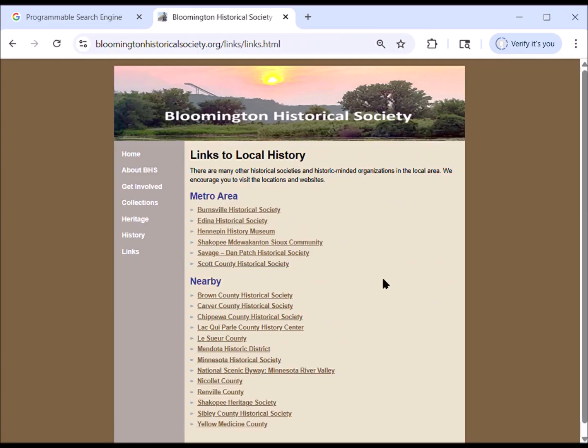We have a links page where we describe links to local history. So in the metro area, historical organizations are listed with their links there. Many of them are cross-linked to the Bloomington Historical Society, as we try to be a collaborative member of the community of history enthusiasts throughout the metro area and the state. So a lot of other links there that will be interesting.